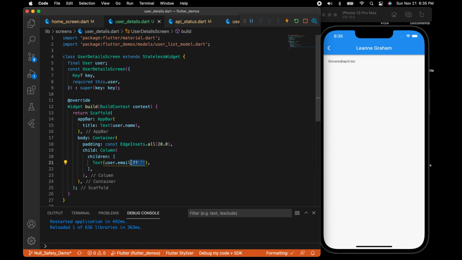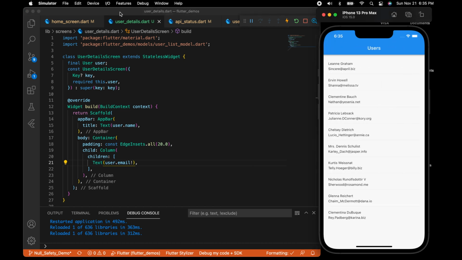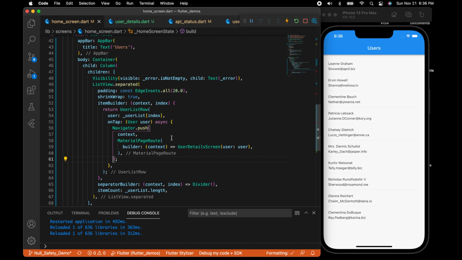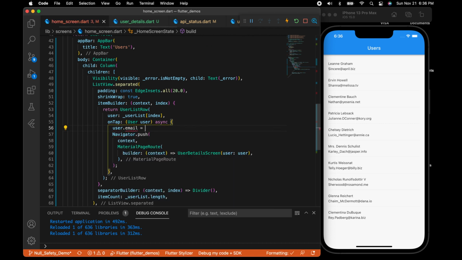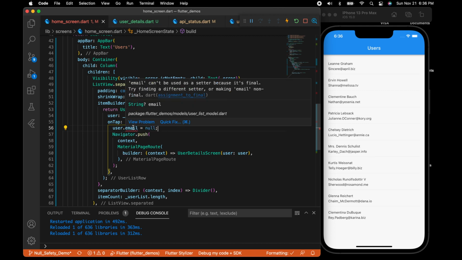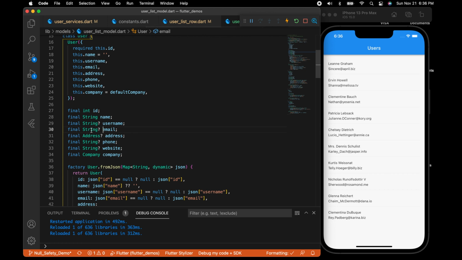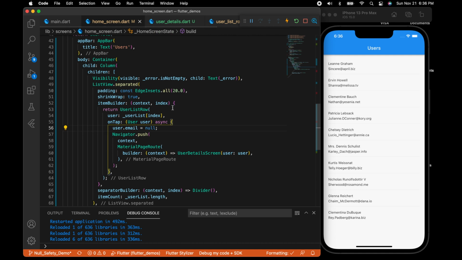Okay, now let's go to the home screen, and when the user taps on the list row, let's try to make the email null. So user.email is equal to null. It's an error because the email is a final string. So for now I'm just removing the final keyword, so that will remove the error for now in the home screen.